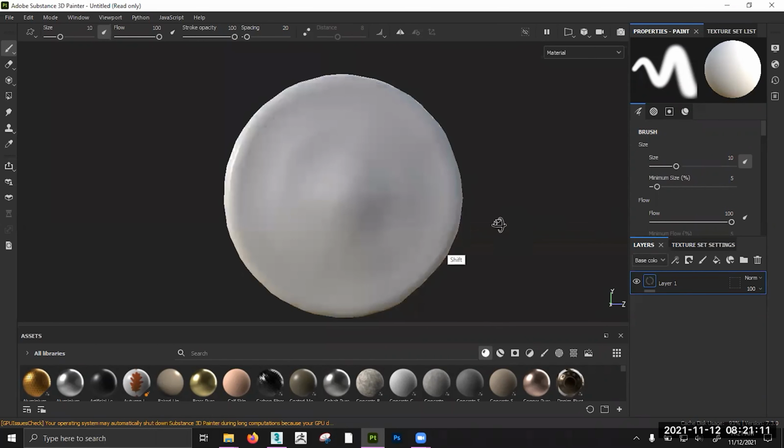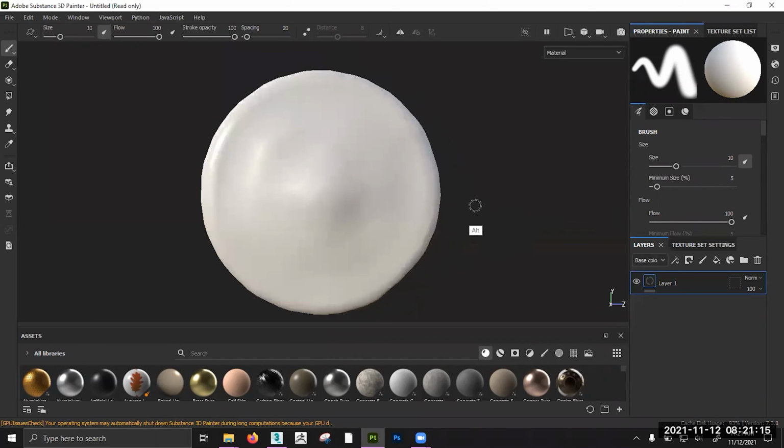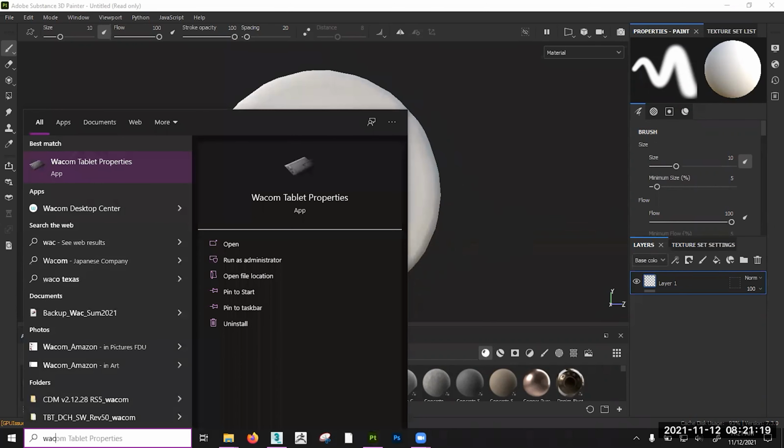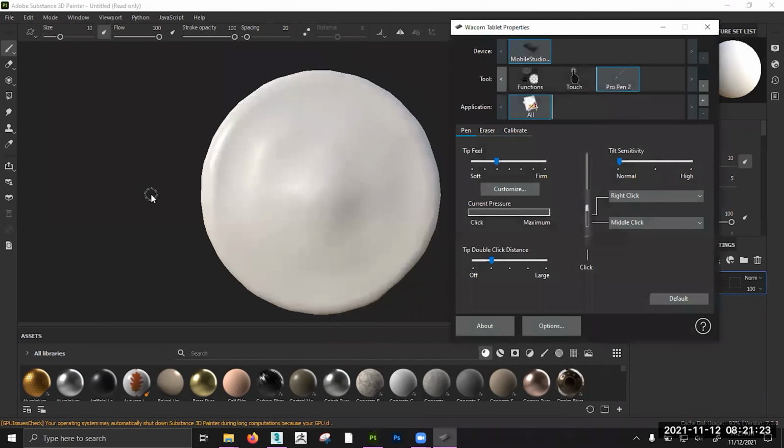I suggest setting up your Wacom tablet so that you have middle click. If I just go WAC, Wacom tablet properties. When I go through here, I'm just going to set this back button to right click and this front one is middle click. And it just lets me move and deal with things faster.